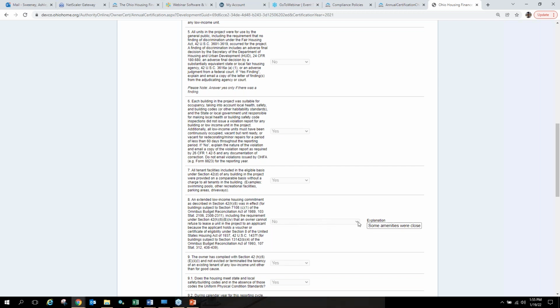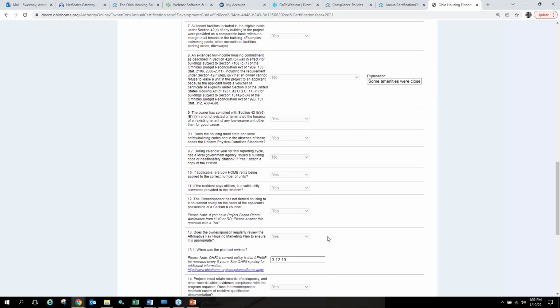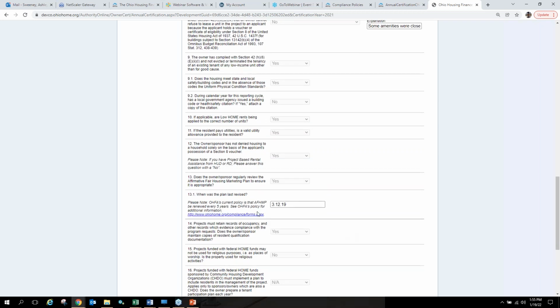So if you push no here, just make sure you're telling us what amenities were closed and why, and for how long. Okay, so just be as detailed as possible there. Other explanations that you need to be reminded of is your affirmative fair housing marketing plan. We need to know when it was last revised or reviewed. So even if it wasn't revised, when's the last time we reviewed it and gave you an approval letter?